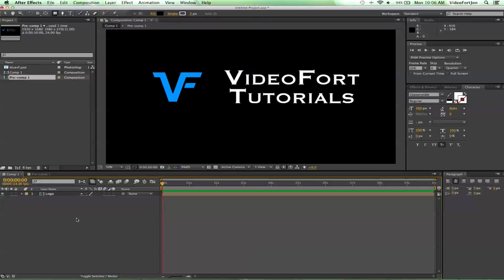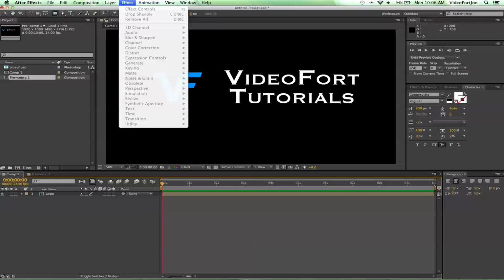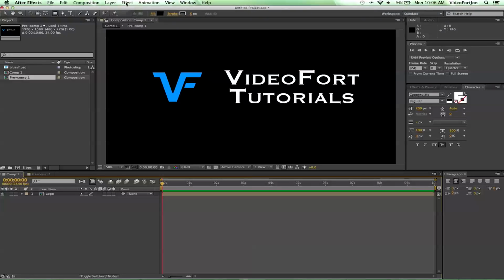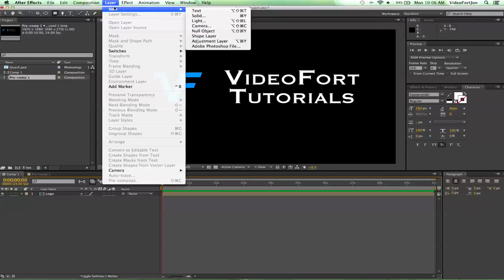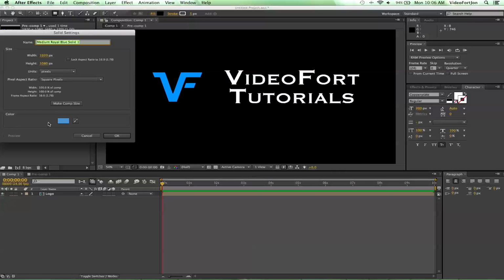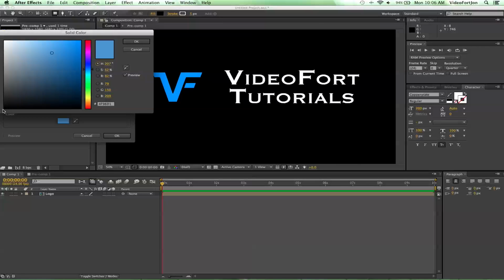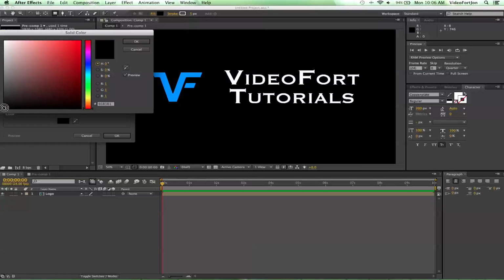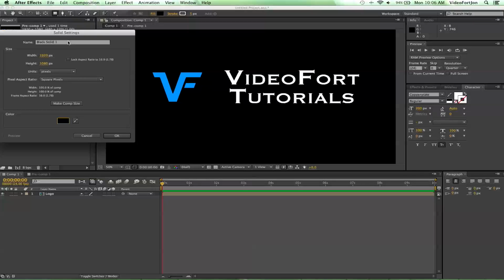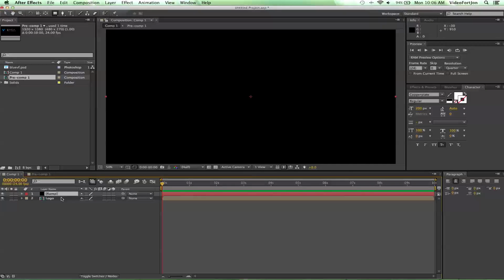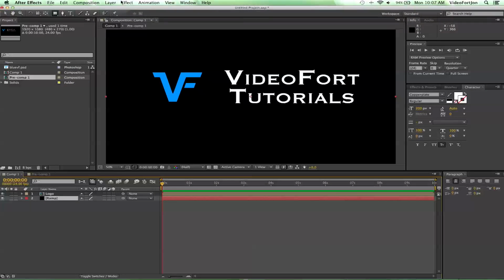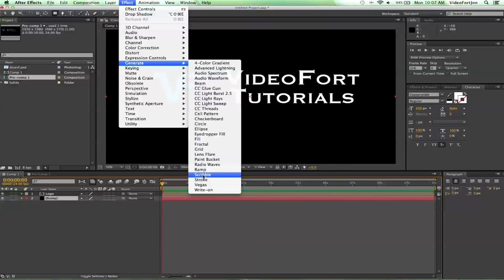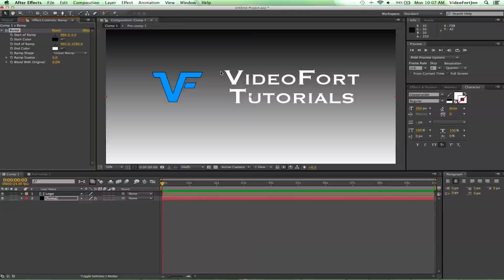So from here, let's go ahead and add a ramp gradient. So if we go up to, with our composition selected, layer, new, solid, and we're going to make it a black solid, say OK. Let's say dark gray, get it all the way to black. Awesome, and we'll just call this ramp and say OK. And we'll bring that below our logo layer and then go up to Effect, Generate, Ramp. That'll give us the gradient. We're going to change it to a radial ramp.